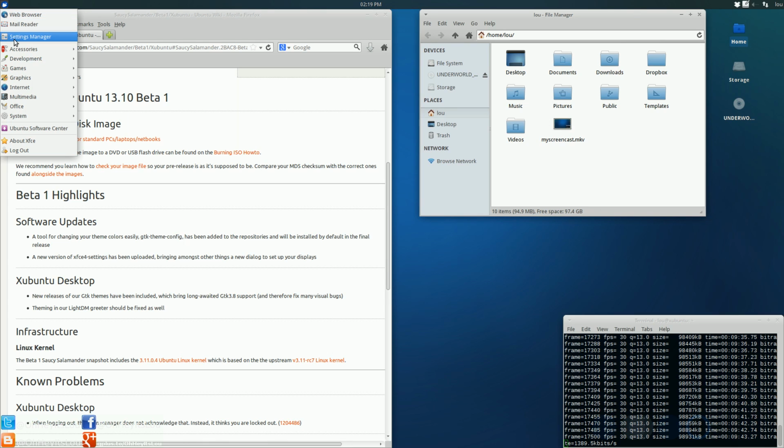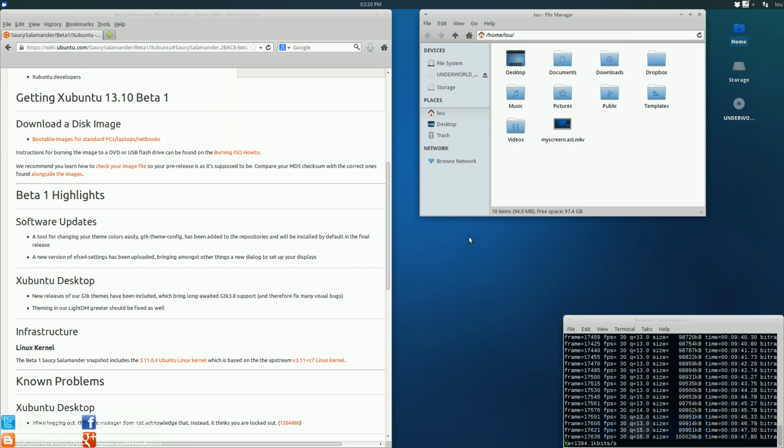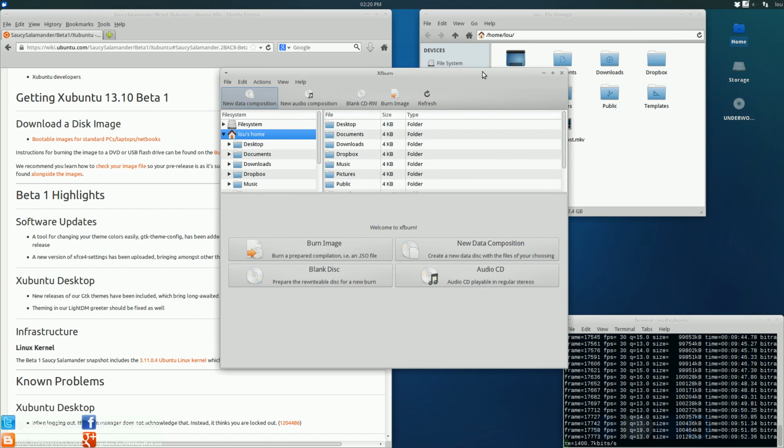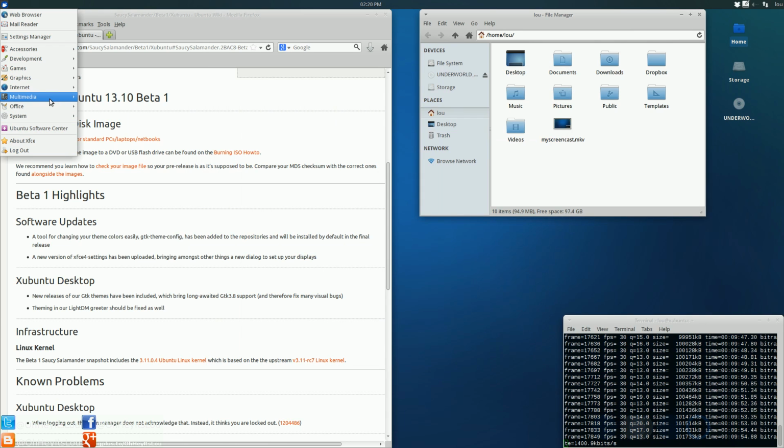Also, of course, XFCE comes with its own suite of applications. Things like Xfburn, which has always been very, very good. I really like Xfburn. And the other application that I really like is Gmusic Browser.